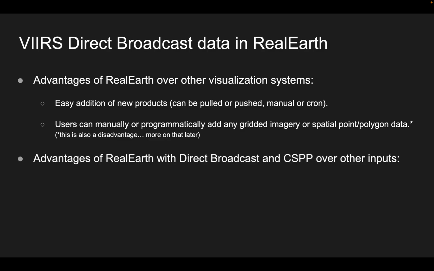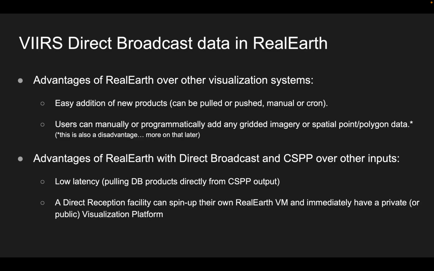Advantages of RealEarth with direct broadcast and CSPP over other inputs is the low latency, and a direct reception facility could spin up its own virtual machine and immediately have a private or public visualization platform identical to ours, but it wouldn't necessarily have to be part of our federation. And there are quite a few projects that are running their own VMs independently of our federation.